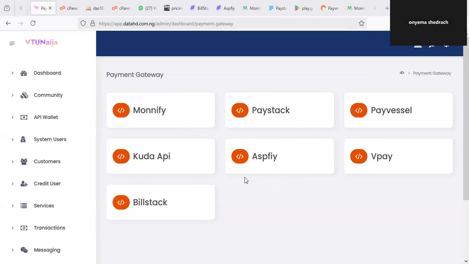Now, how does it really work? It's very simple. When users want to pay, they pay to their own assigned accounts on their own dashboard, and once they pay, the system will automatically credit them with a particular amount of money. I'm going to show you an example in a jiffy.